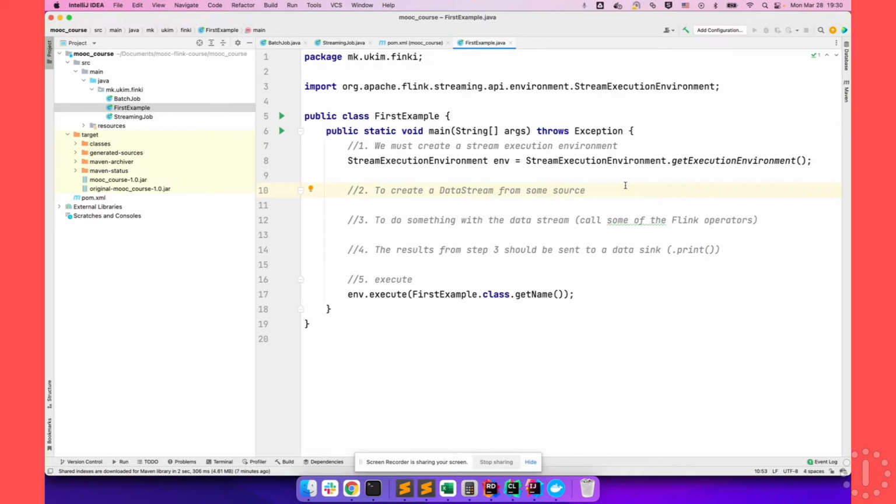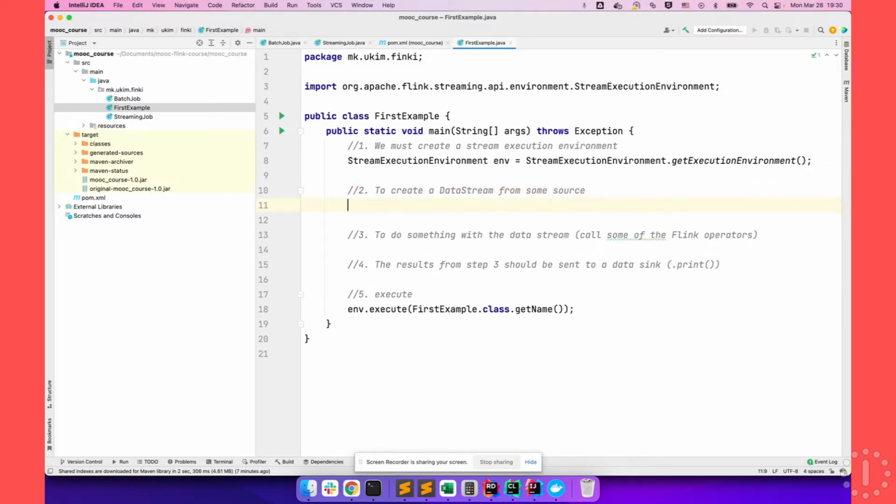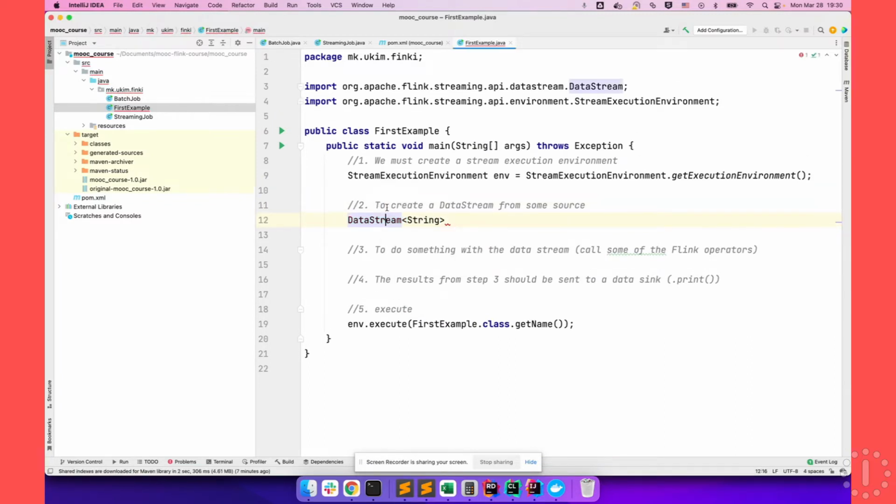Our first data stream is going to be some strings randomly generated. We'll decide on that, but how do you actually create a data stream? You create it from the stream execution environment. So let's create a data stream. This is a generic object, so we have to put over here what kind of objects are going to be in the data stream. Let's say they're going to be strings. Let's import data stream over here. Okay, input data stream. Let's name the variable like that.